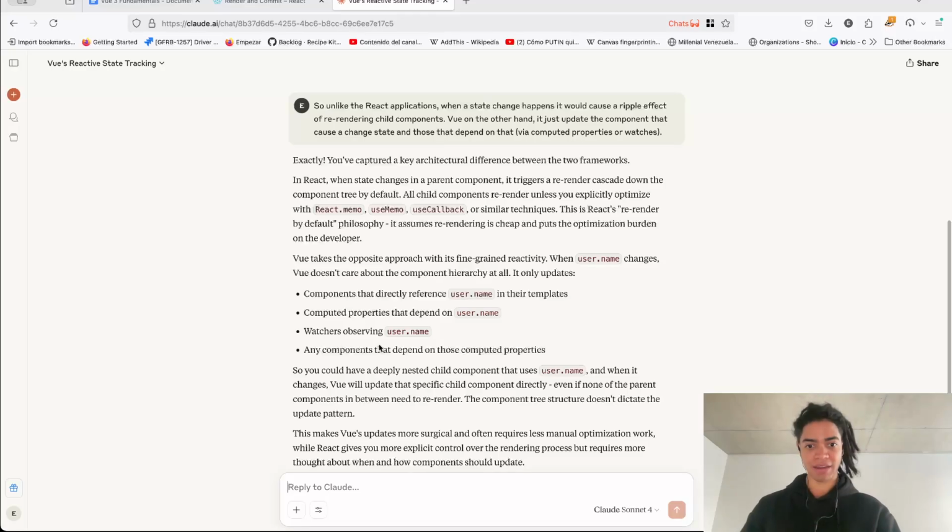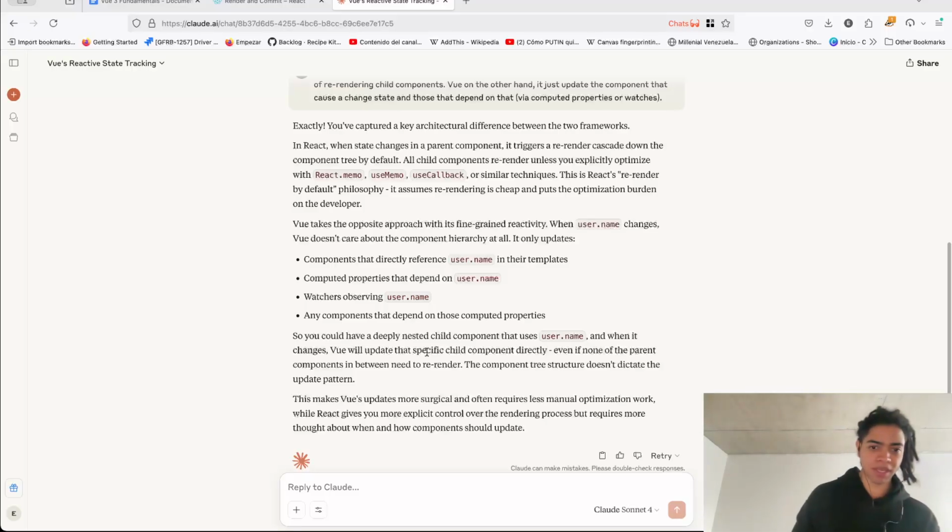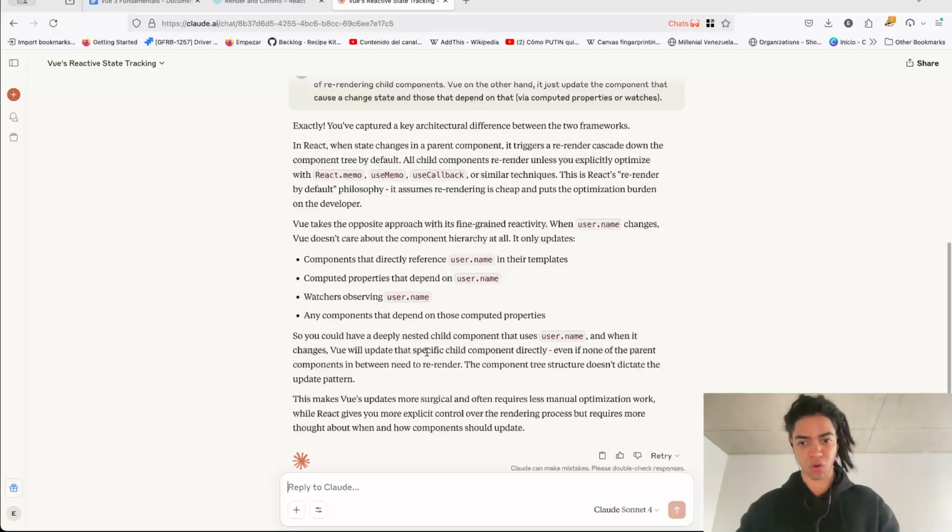So you could have a deeply nested child component that uses username, and when it changes, Vue will update that specific child component directly, even if none of the parent components in between need to re-render. The component tree structure doesn't dictate the update patterns. This makes Vue updates more surgical and often requires less manual optimization work, while React gives you more explicit control over the rendering process, but requires more thought about when and how the components should update.